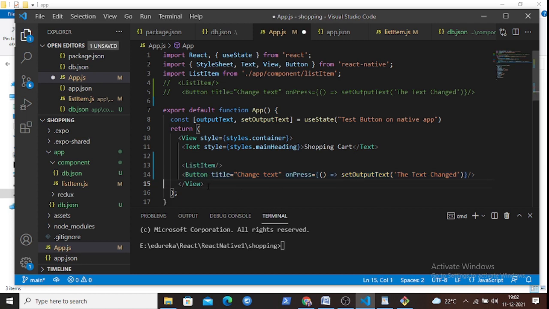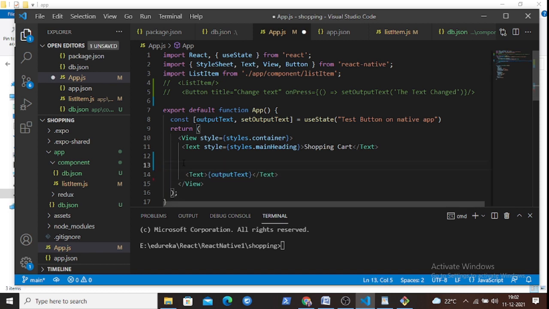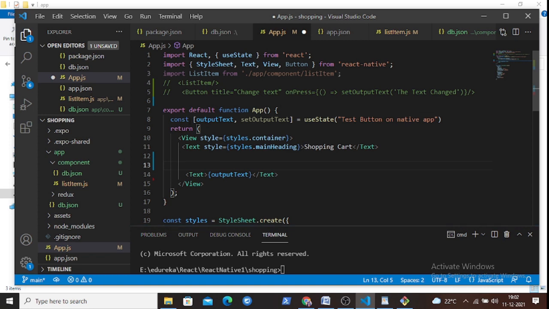So in the app.js, as the very first component, let us just create a text box, only a text box, and then we will try to monitor our React Native application. The component looks the same as a React application, the functional component where we have the return and your JSX. Everything looks the same.